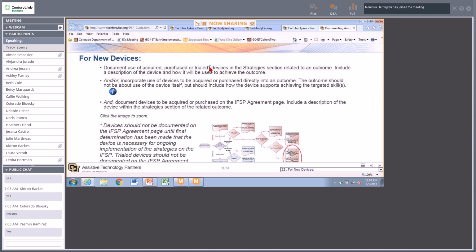You're documenting those devices in the strategy section. And what that means for trial devices, it's really great if we know, gosh, we've tried these different kinds of communication devices with Anita. Now, sometimes you may not know enough about that to put them in the strategy section, and this may be just something that has been in the provider notes, and that's okay too. We just want to know what's been happening with Anita to help determine the correct device for her.